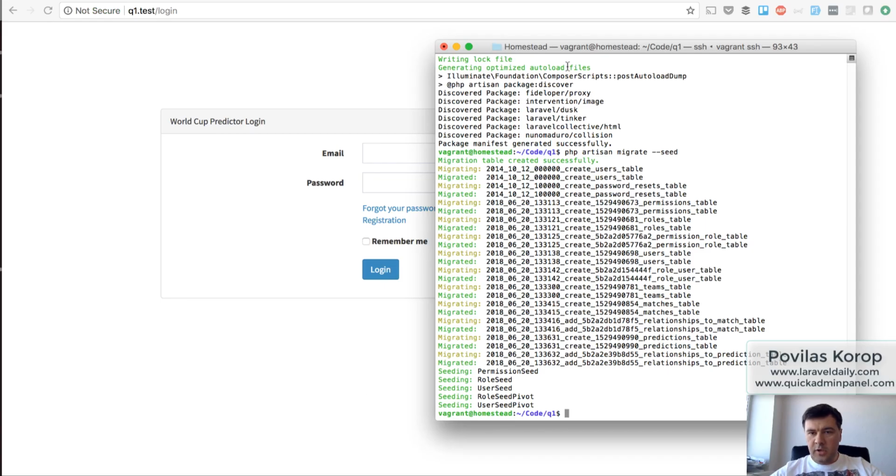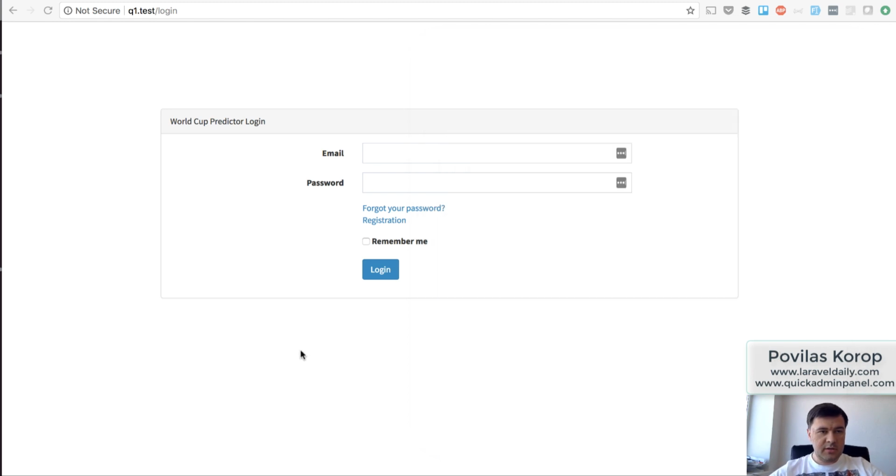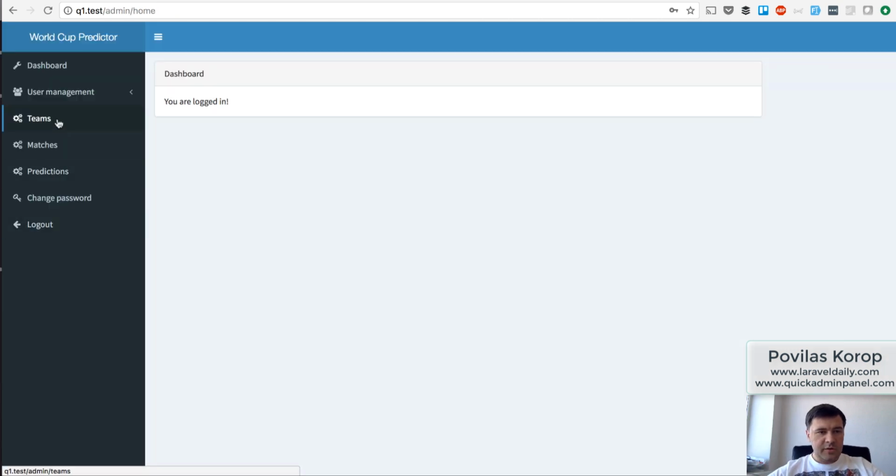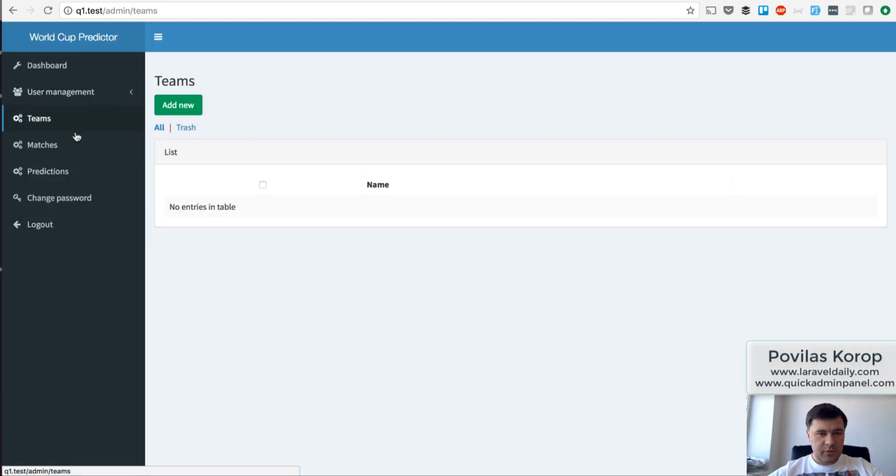Okay, I'm moving on now with the downloaded and unarchived panel. What I've done here is launch composer install and artisan migrate with seeds, and here is the result, the actual page that I can log into locally already. And here's what we have generated so far without any line of code. So we can manage teams, we can manage matches, and we can manage predictions.